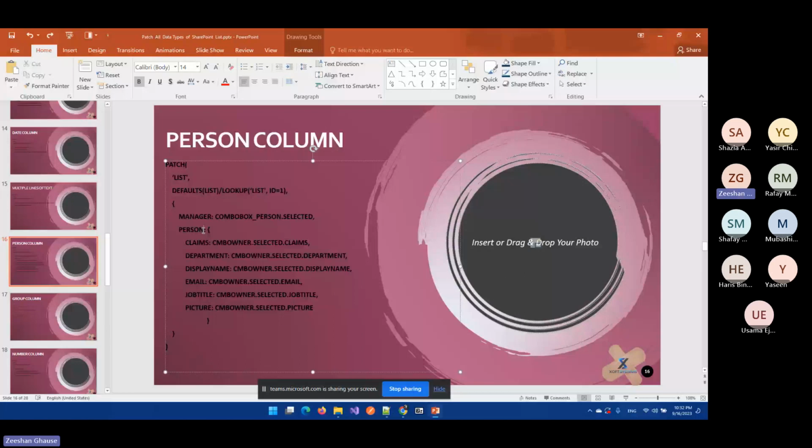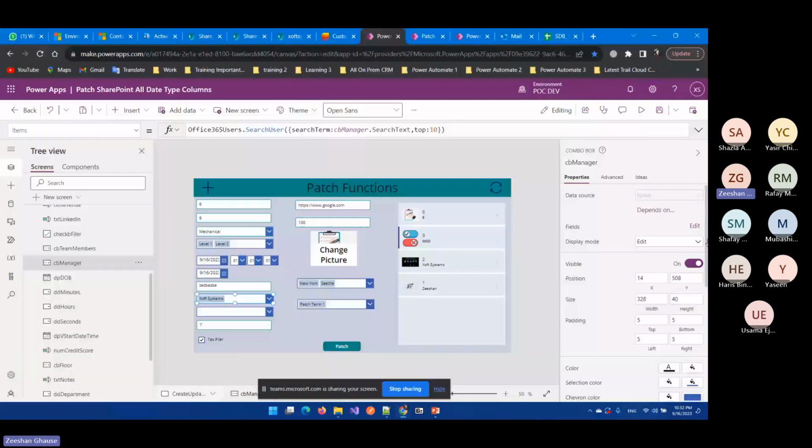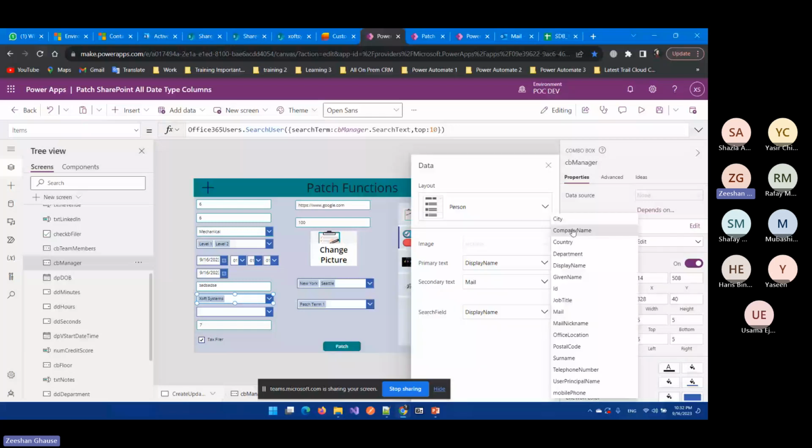For example, this syntax. So how can someone know how many columns are there for this person field? You can simply find it. If you click here on the person, then you can see how many columns are available. See here, it has city, department, display name, ID, title, mail, surname, and all the other stuff, the phone number itself. So you can use these as the column names inside this syntax.